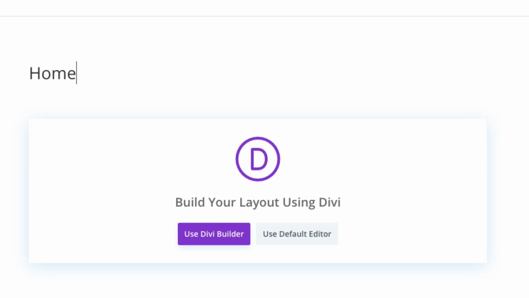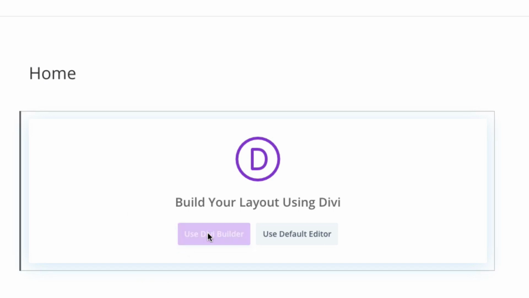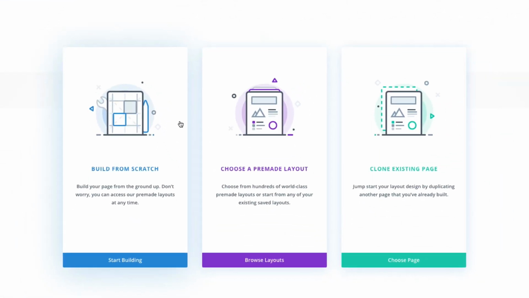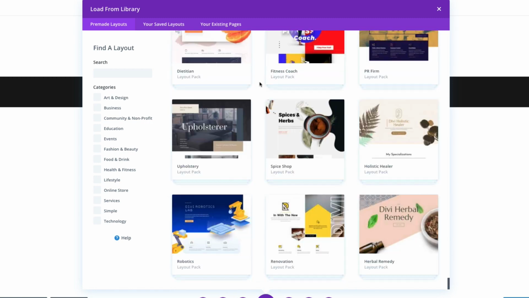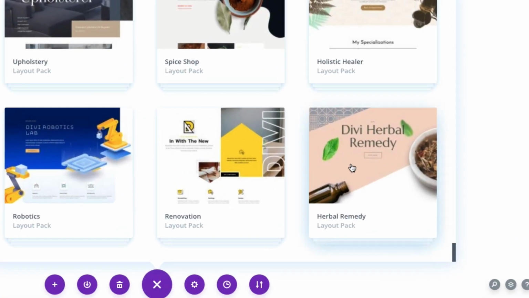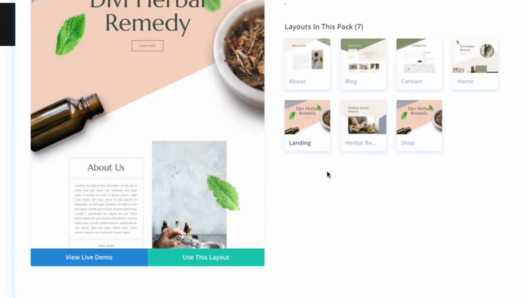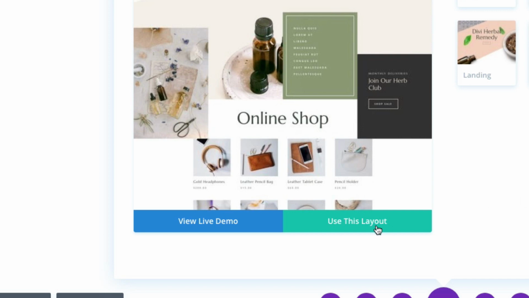Give your page a title, and then click to use the Divi Builder. Select the option Choose a Pre-made Layout. From the Load from Library pop-up, scroll and find the new Herbal Remedy Layout Pack and click on it. There you'll see a preview of all the different layouts included in the pack on the right. Select the one you want, and then on the left, click Use this layout.